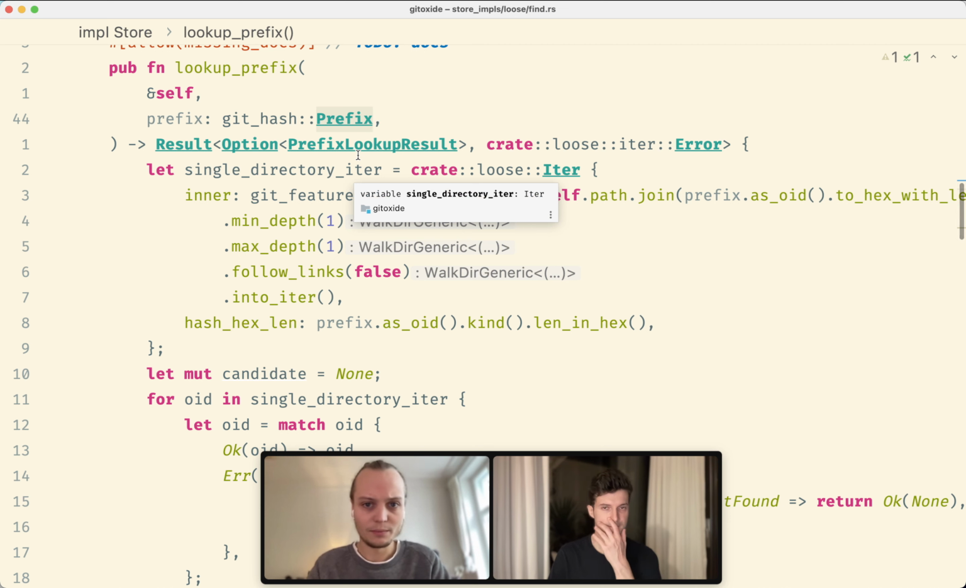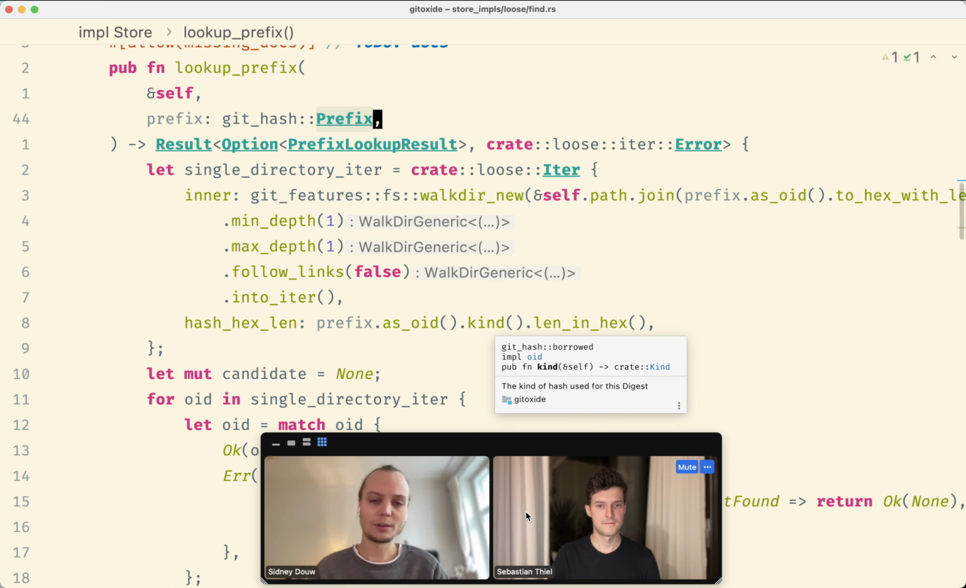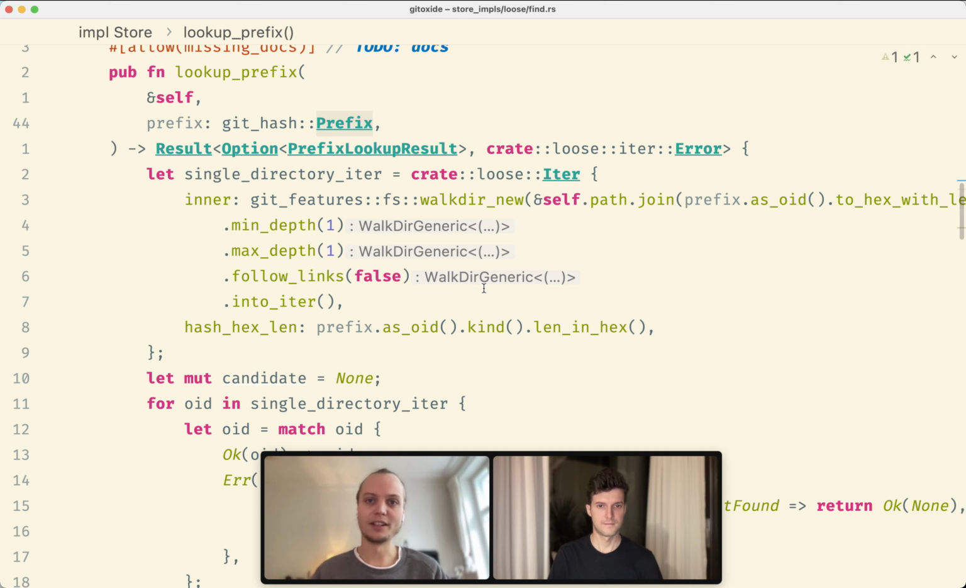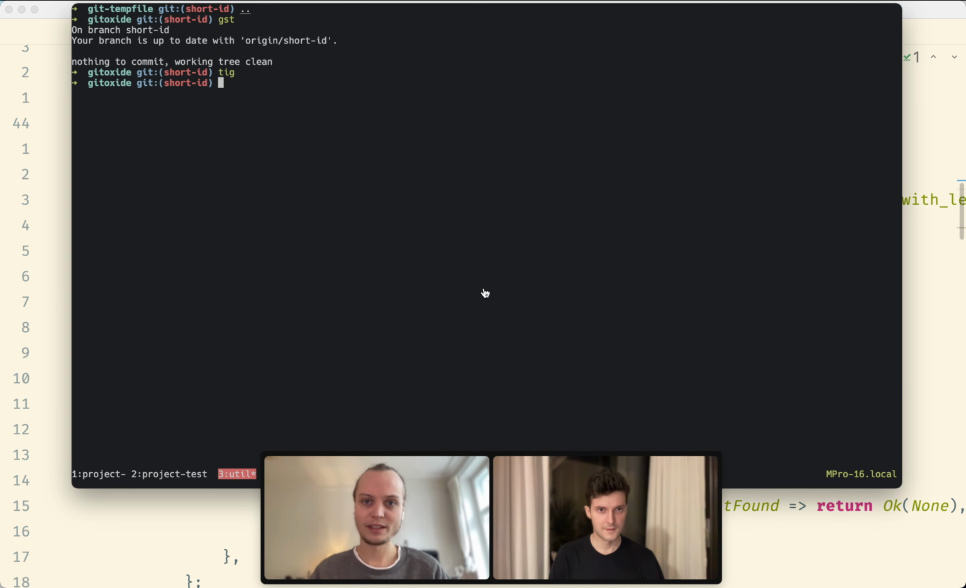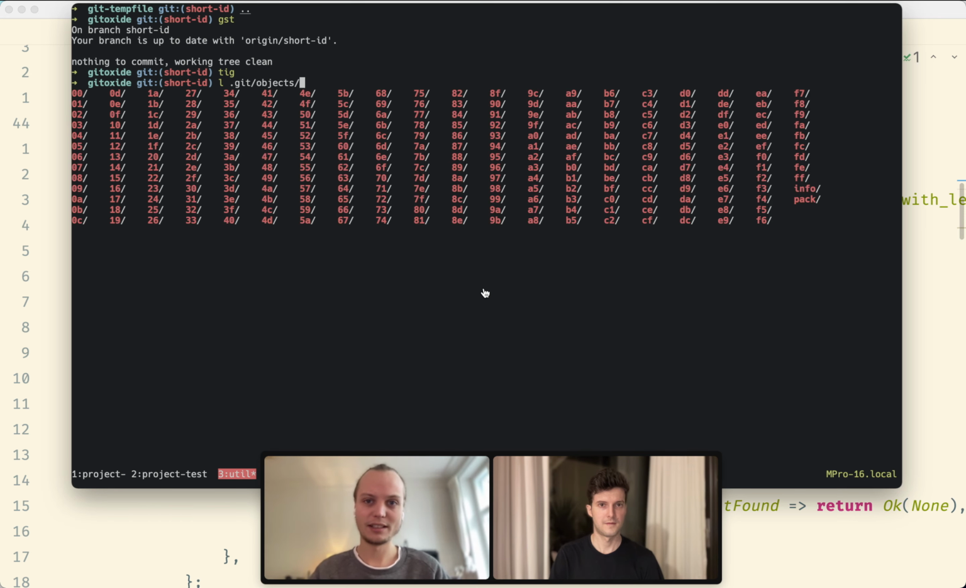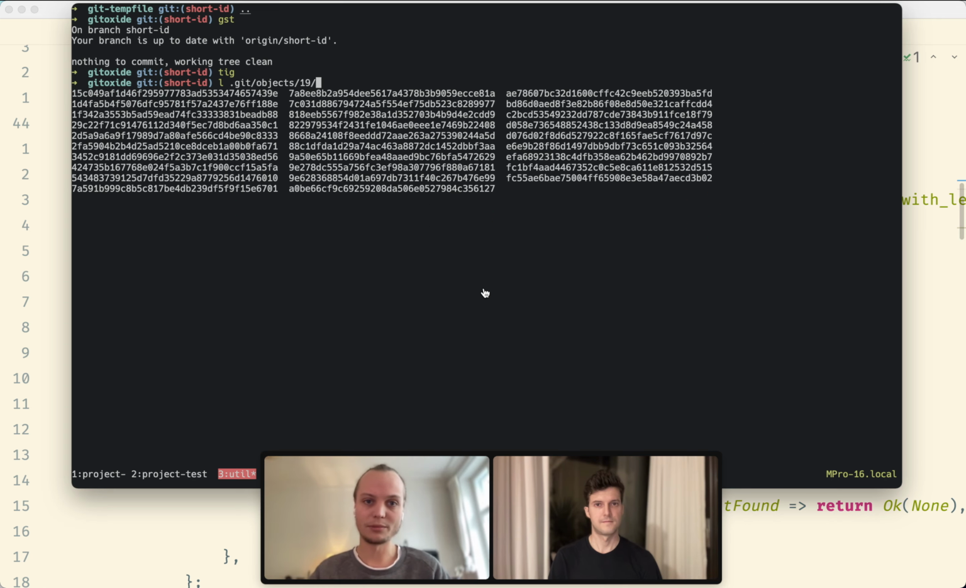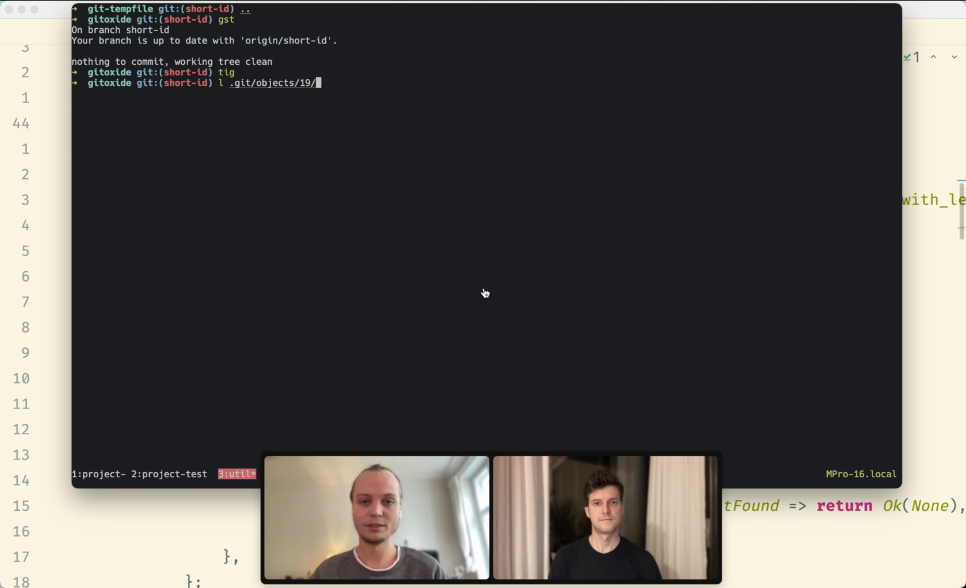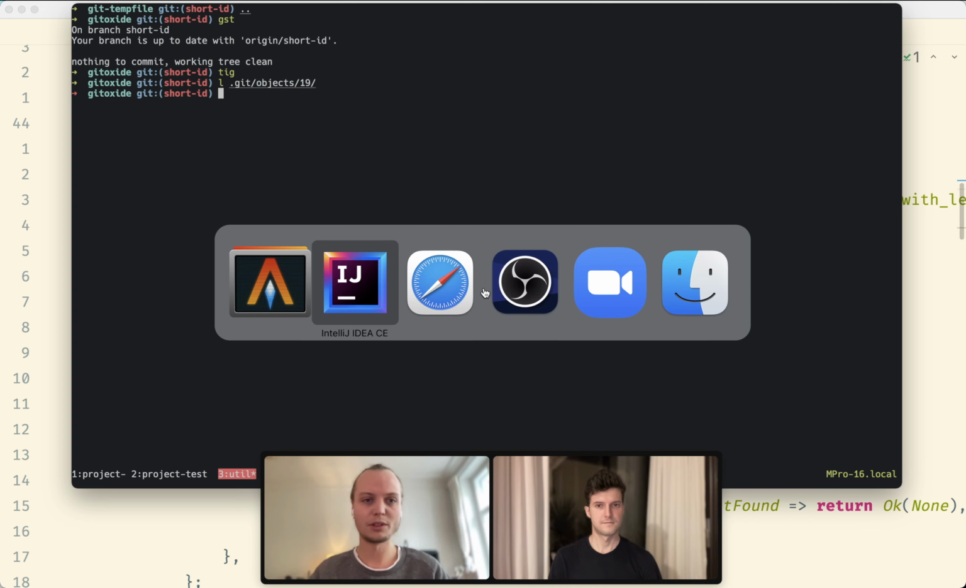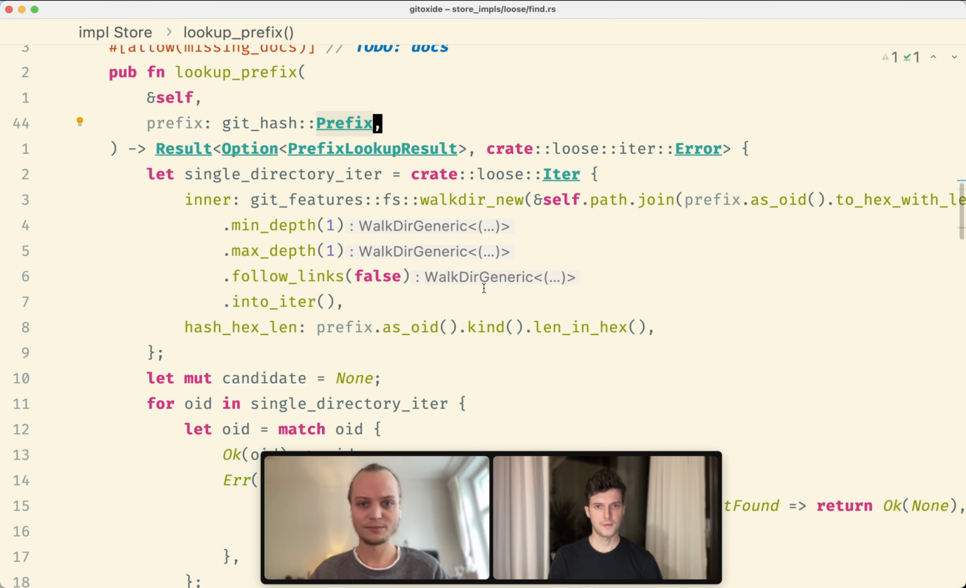Absolutely. So the loose object database is essentially just files lying on the file system, and they all have this 2-character directory. That is essentially the first 2 characters of the hex SHA, and by that we can already filter out in which directory you have to look for the prefix. From there it's just iterating through the files and doing the usual prefix check that we've already implemented for the other 2. I think that was pretty much all. Yeah, I think so too.